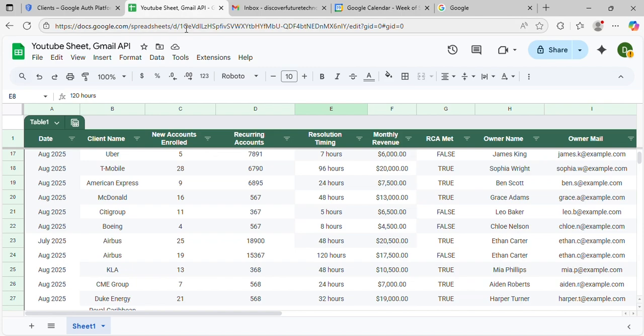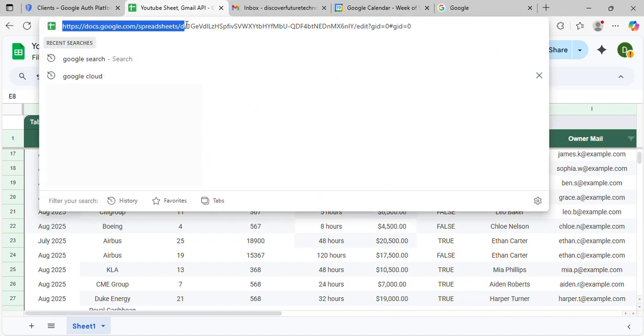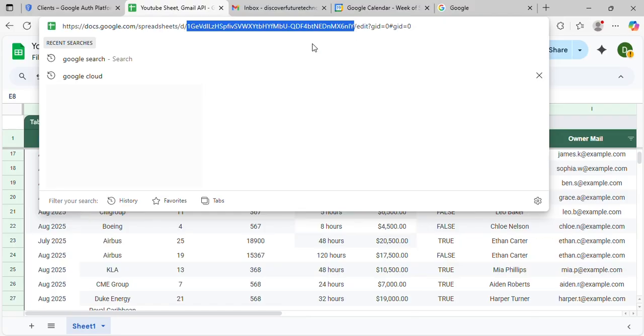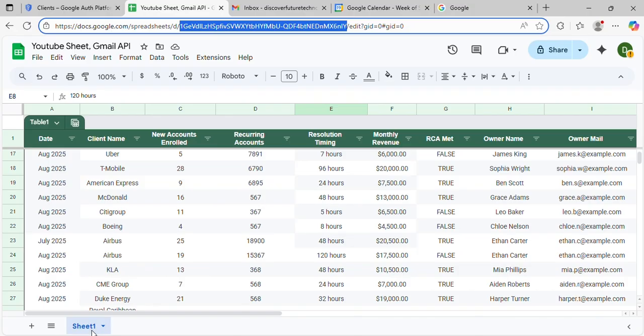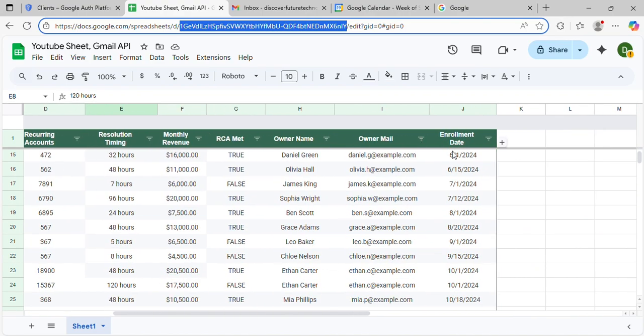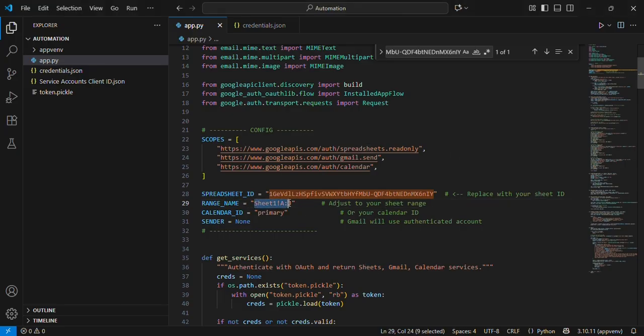That is nothing but these, and all are default until /d. It is a default thing, but your Google Sheet ID will start from 1G until whatever is mentioned within this hyphen. That is called your Google Sheet ID. So you just have to copy that and paste it under your Google Sheet ID, and you just have to mention the range. In our case, the sheet is named Sheet 1, from column A to J. So that is what we have mentioned here.